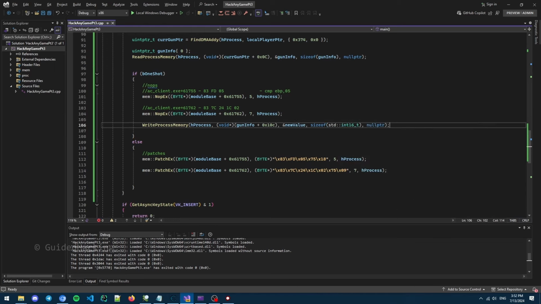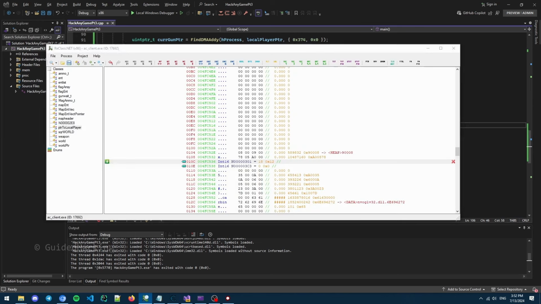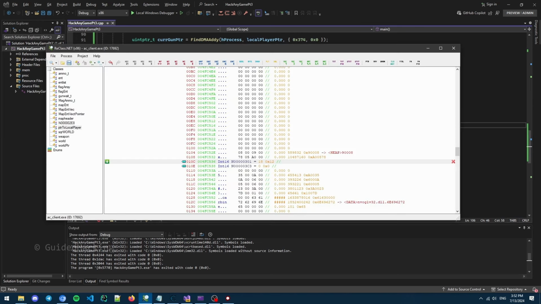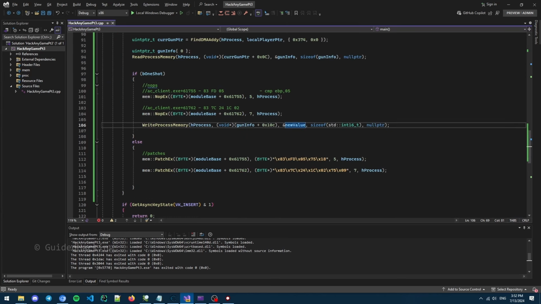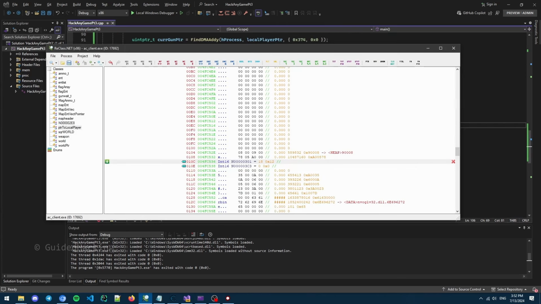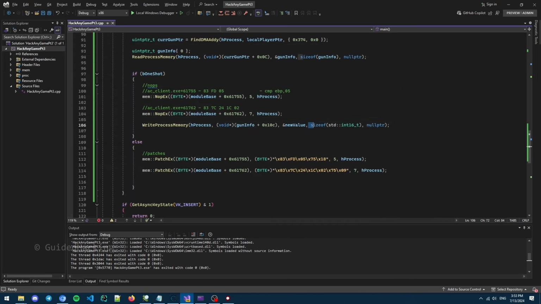Right, so what we've done here is that we are offsetting into the gun info class at offset 10c and setting this to a new value, which is 1337, right? This value has the size of an int16. So we're passing WriteProcessMemory the size of int16_t, and we are passing null pointer as the last parameter, right? Standard.